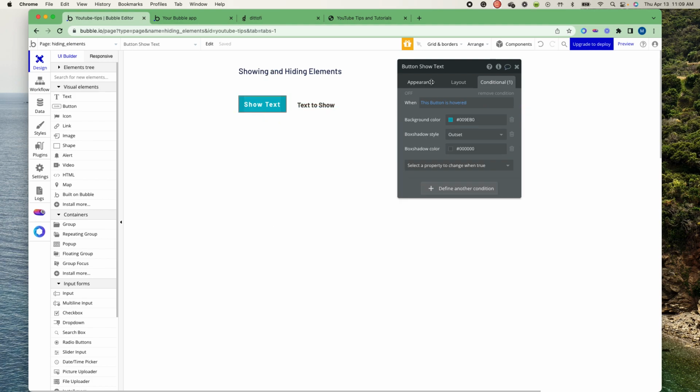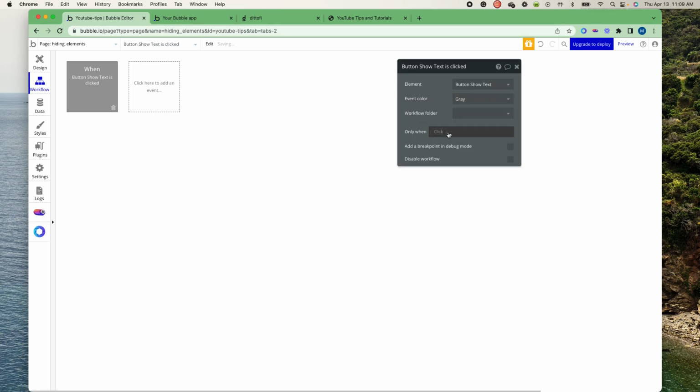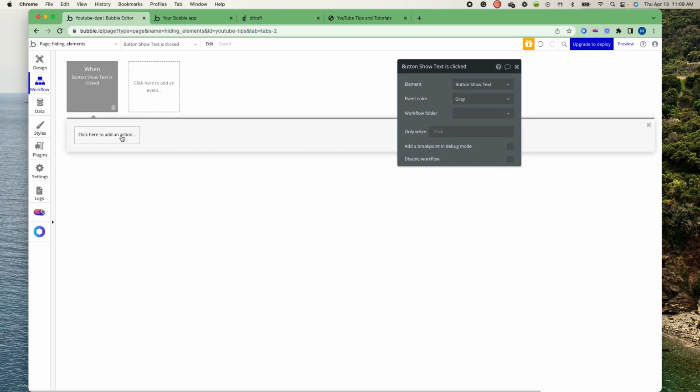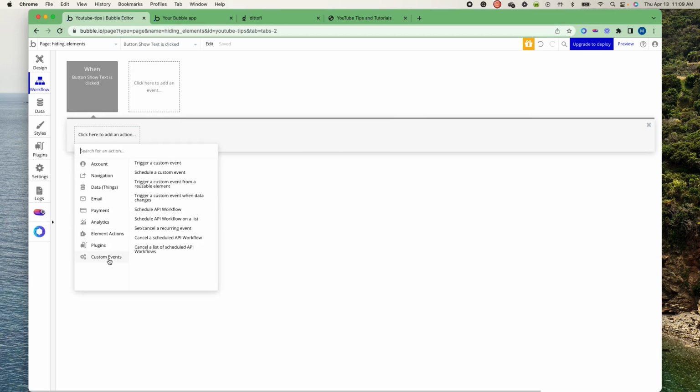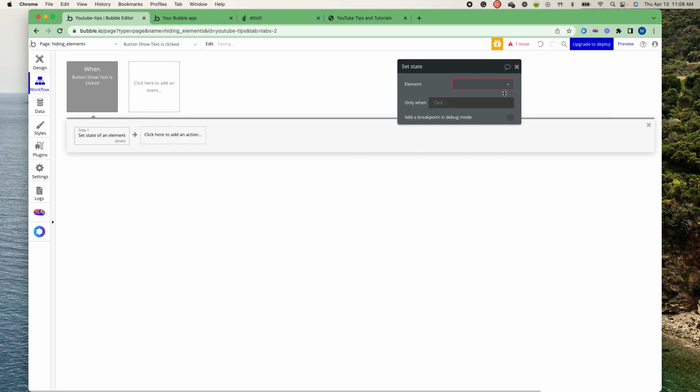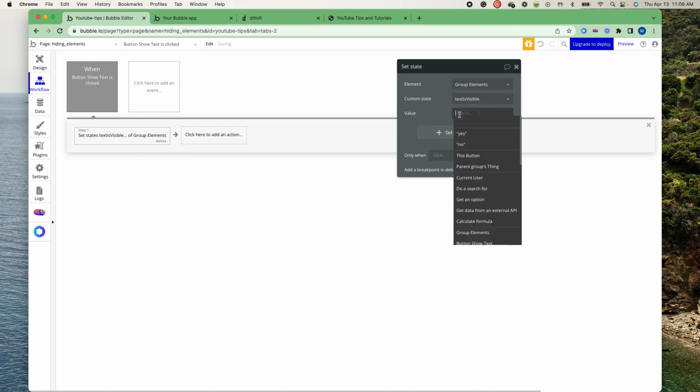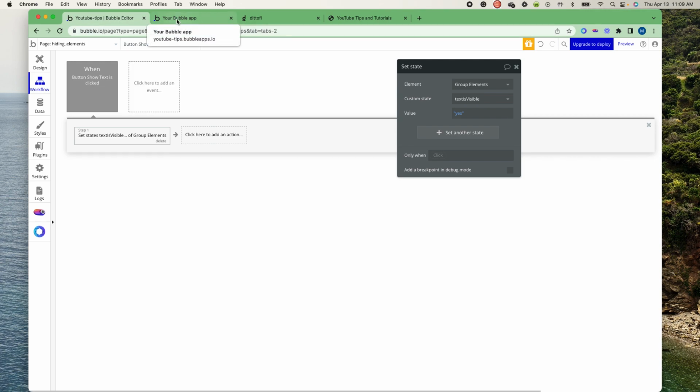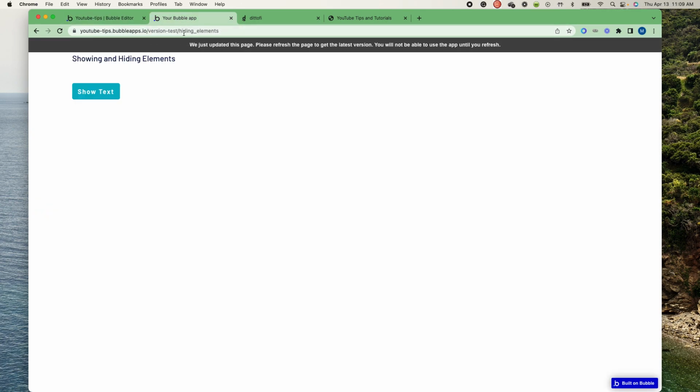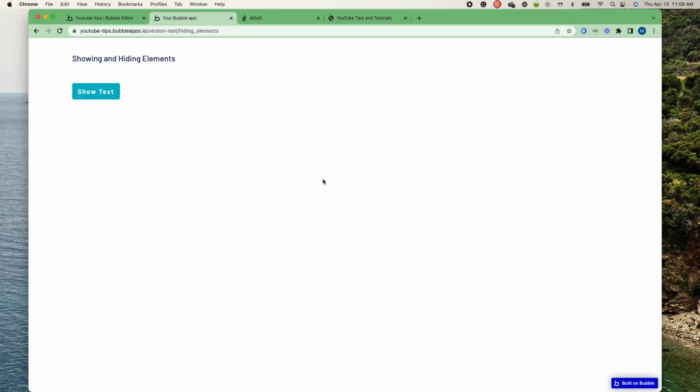Bubble, I want to go to this button, and I want to do start edit workflow. And when this button is clicked, it's as simple as saying, okay, so for element actions, I want to set a state. And this is going to be group elements, text is visible, and I want this to be yes. Okay, and so my condition should be met, and this should now be visible when the button's clicked. So we load, we click the button, the text is shown.